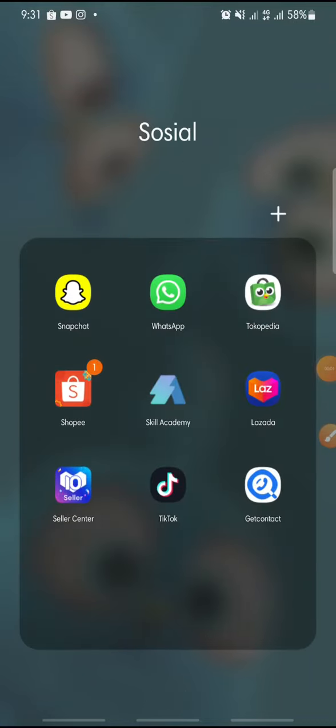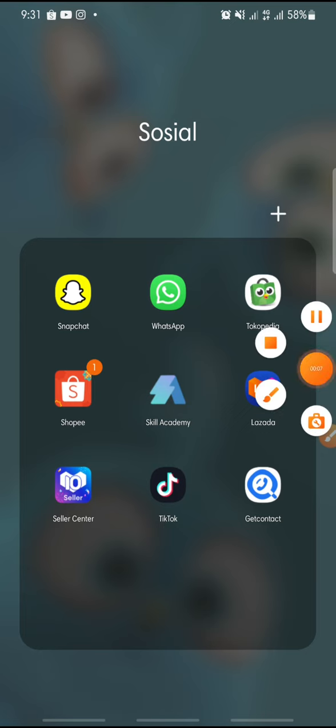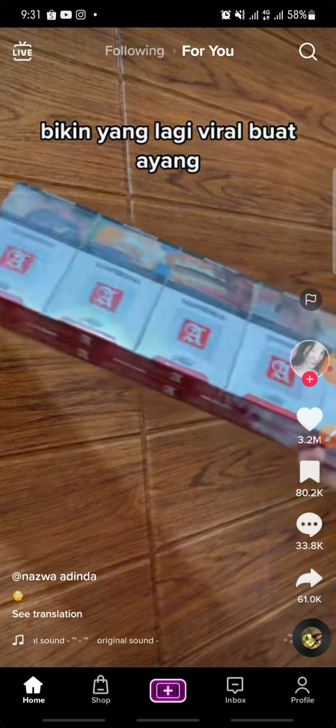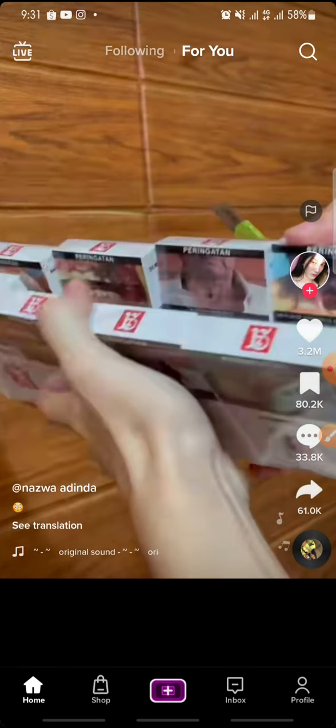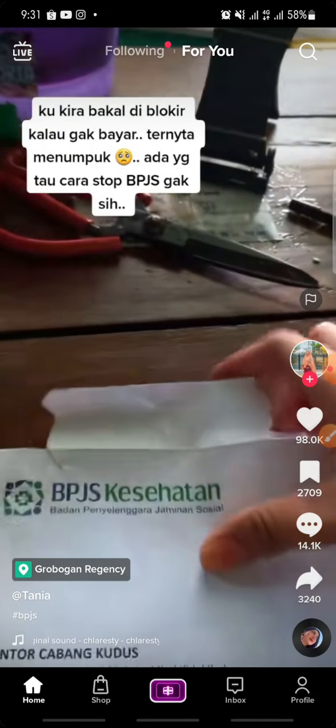In this video, I'm going to show you how to save your video on TikTok. Let's get started. First, open your TikTok, and in here you can search for the video that you want to save.